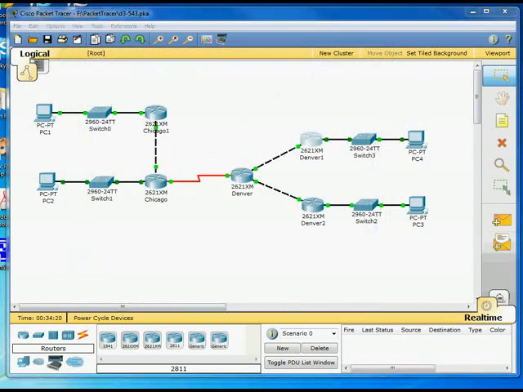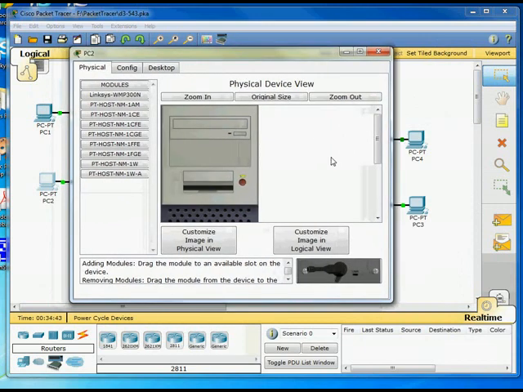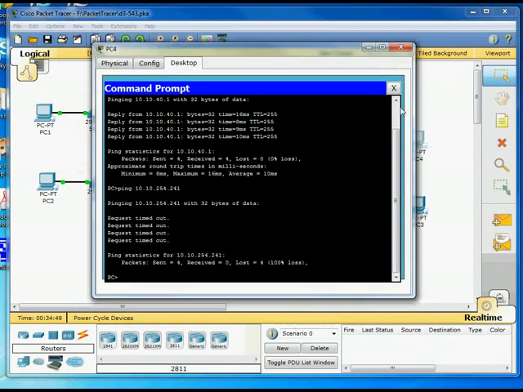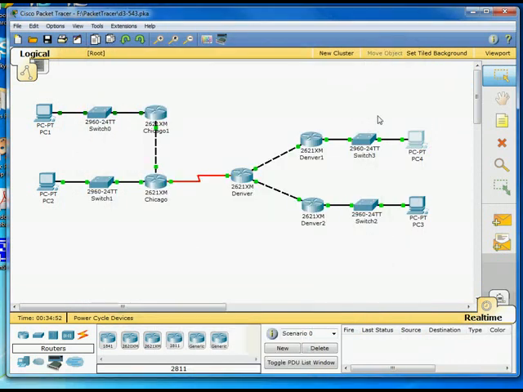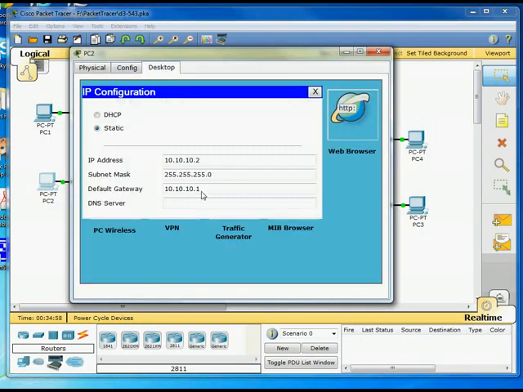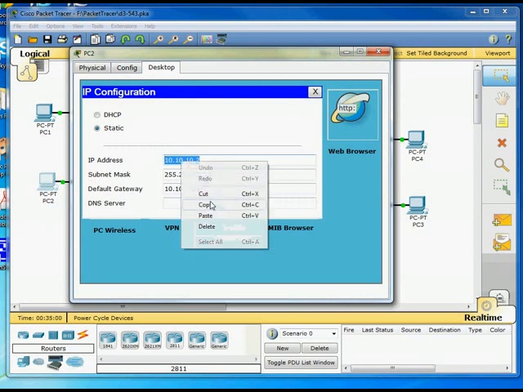Now we're going to try to ping a few things and see if we got our connection all set up correctly or not. So let's try to ping from PC1 to PC2, PC3, and PC4. We'll open all these up, since we're going to be working with them all. There's PC1, PC2, PC3, and PC4. I want to ping from PC1 to PC2. PC2 has an IP address of 10.10.10.2.